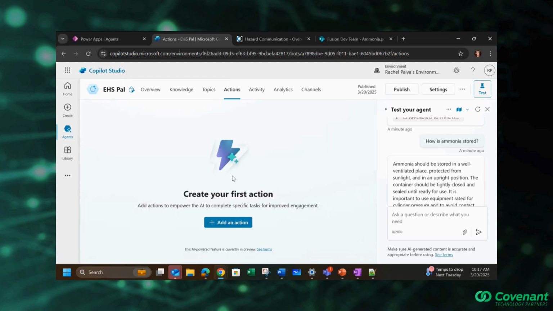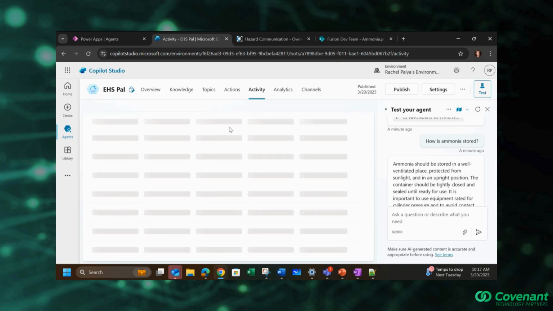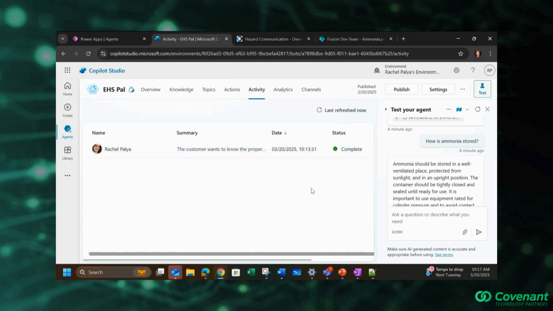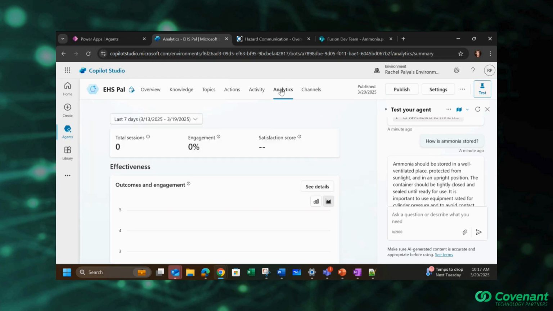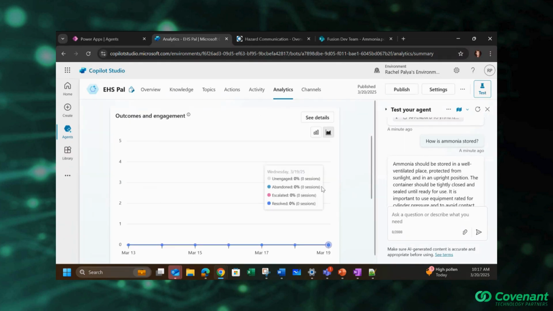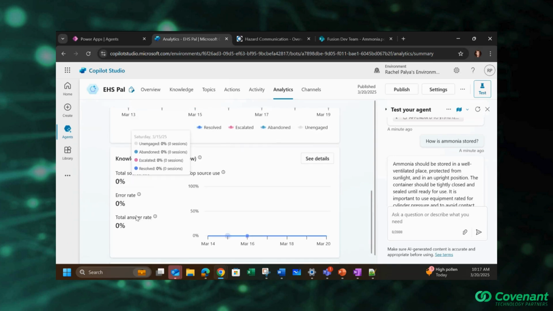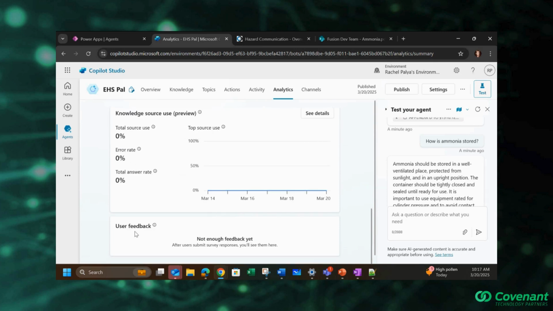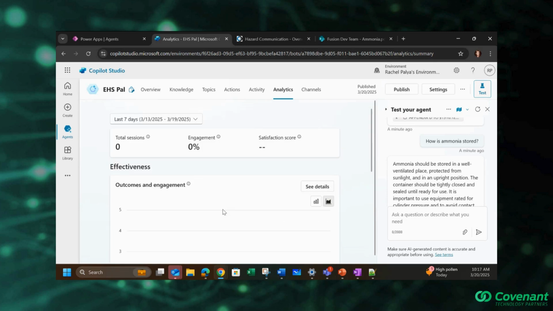Actions, here's where you can add some specific actions in there. Activity. So this will kind of just give you a high level: who's been interacting, what questions have they been asking? And then once you have your Copilot Studio deployed for a specific amount of time, or it's got enough interaction, you'll start getting some analytics in here so that it'll tell you kind of outcomes and engagement. So how many abandoned, how many escalated, how many resolved, different sources, error rates, total rates. And again, once you get enough feedback to your agent, then this will start populating.